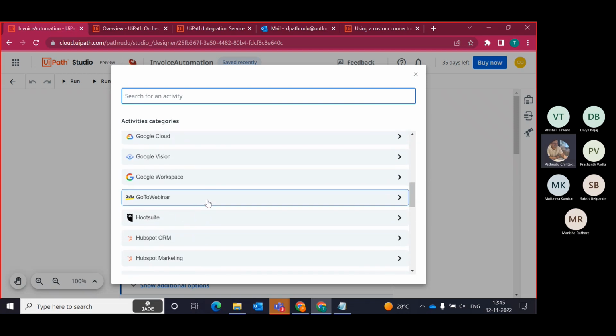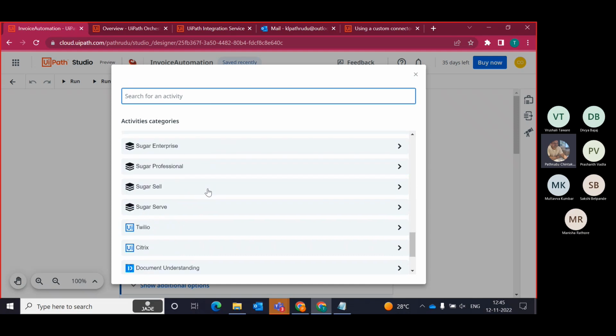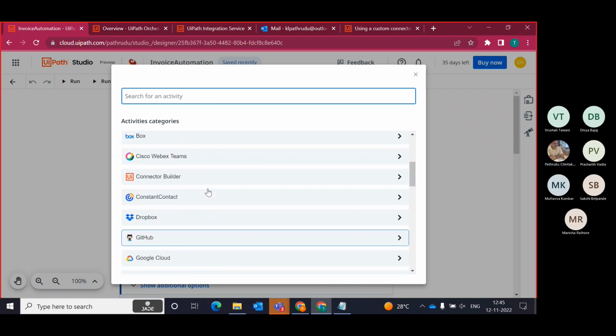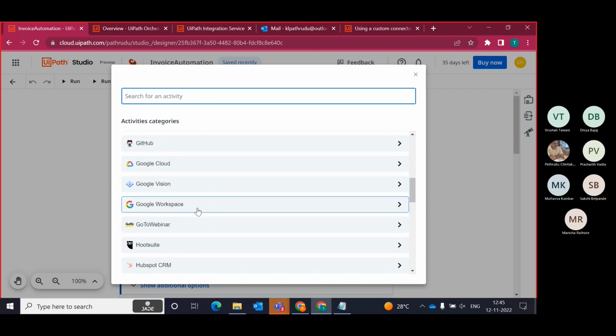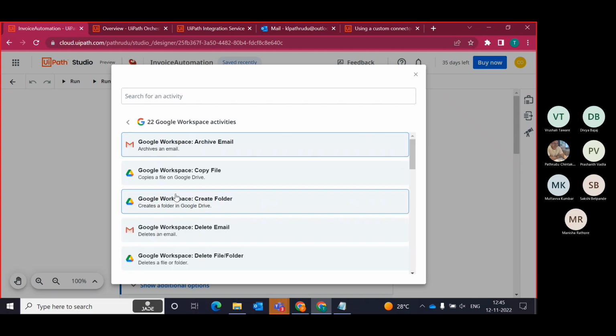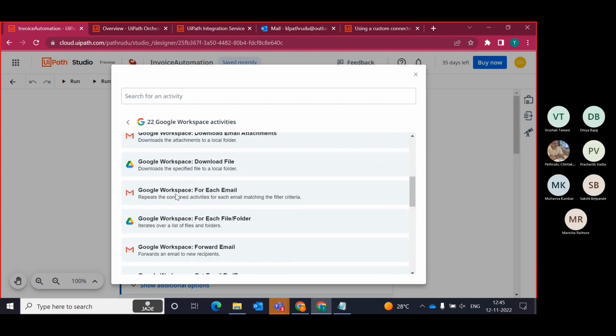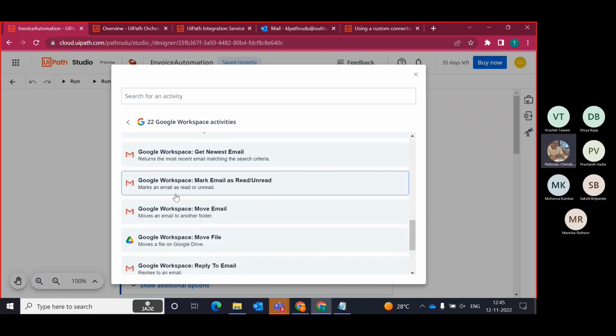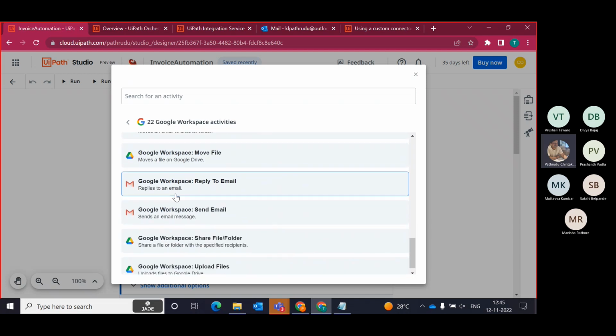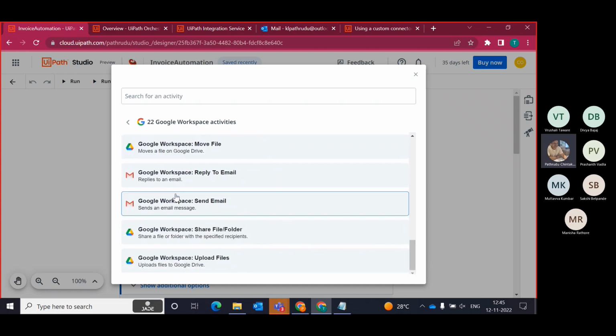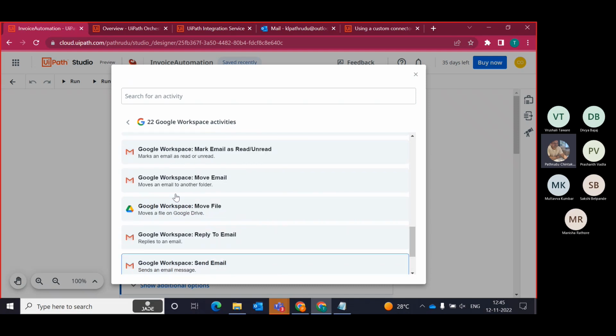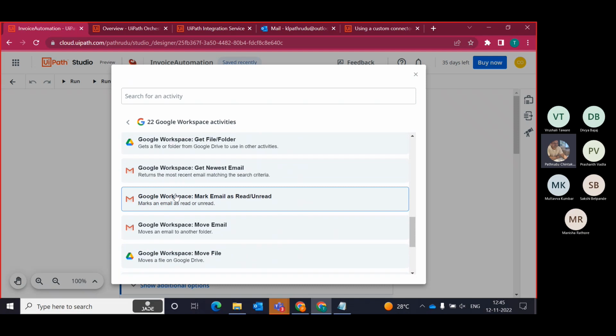Let us see. You're saying about the Google Suite, right? We have something to work on that cloud platform, like working with emails and moving or copying the files and all. But for now, we don't have any read option available.